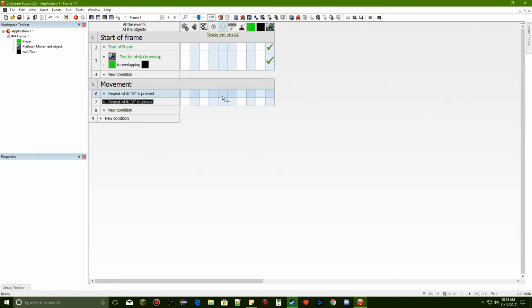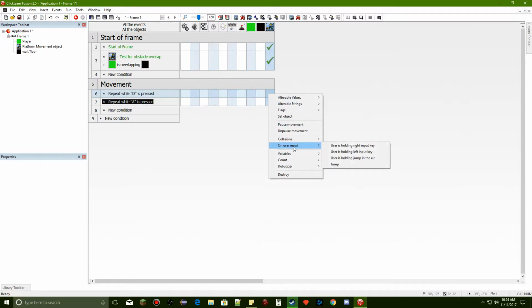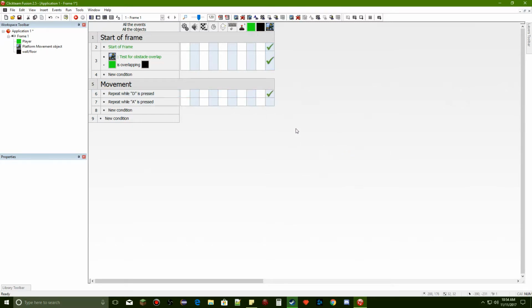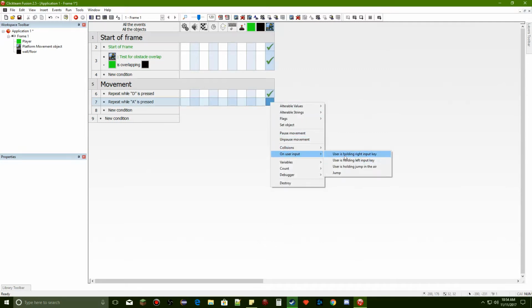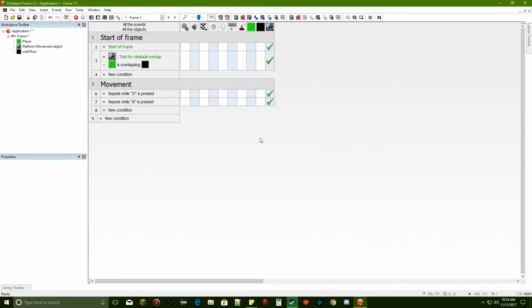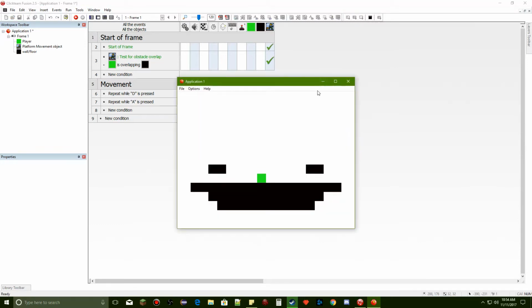A. Okay, now since we have our left and right key, we can go on and add the action for the moving. To do this, we're going to go to our platform movement object, and on our D, we're going to right click and go to on user input, and user is holding left input key. And for the A, we want to come down and do the same thing, but on user input, user is holding right input key. There we go. So now if we go on and run the application, you can see we fell.